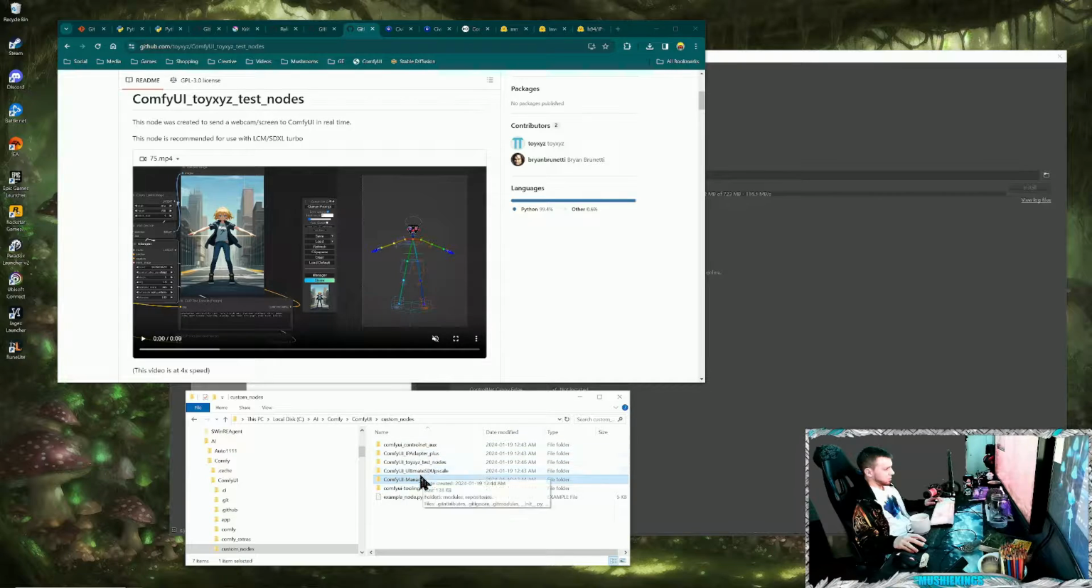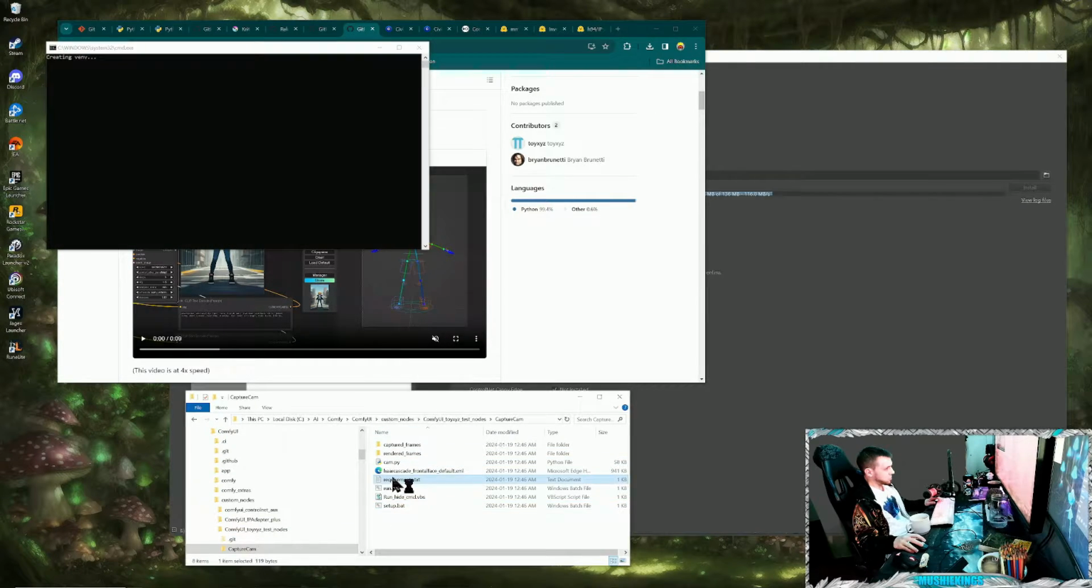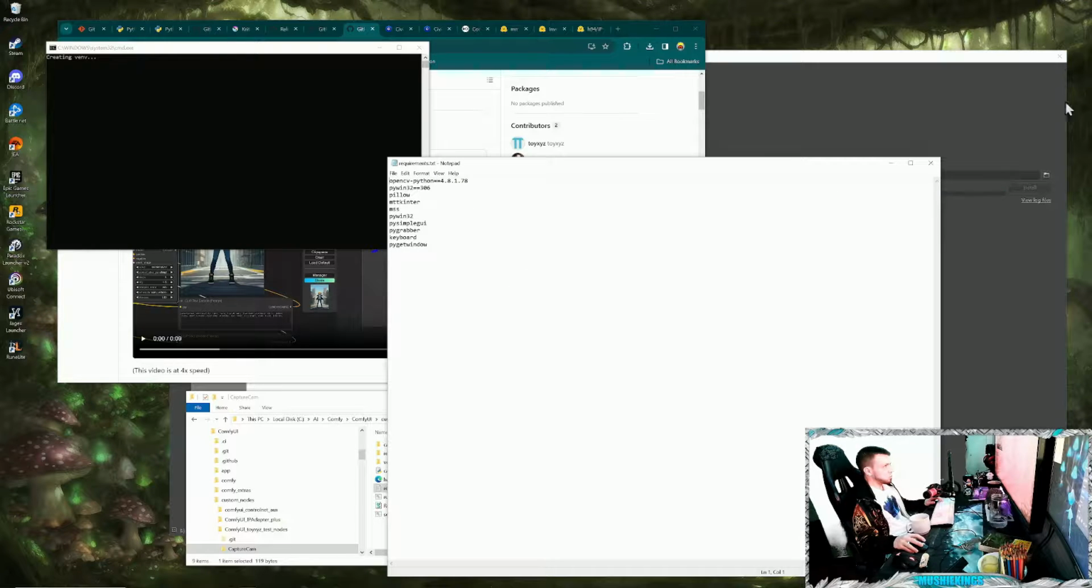So now that we got that, go into the toy XYZ test node folder, capture cam folder, run the setup, which is going to install these Python modules.